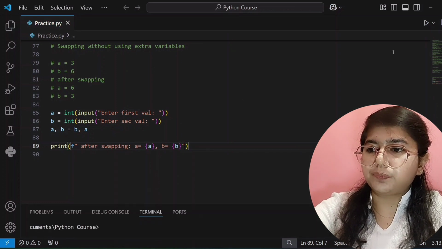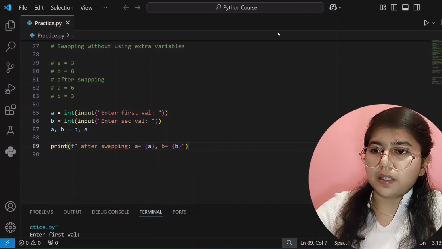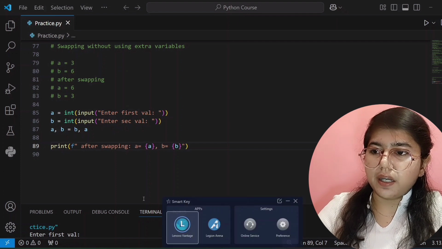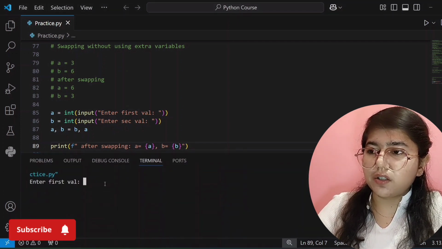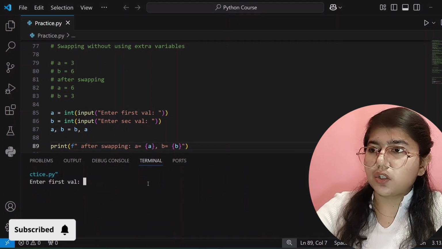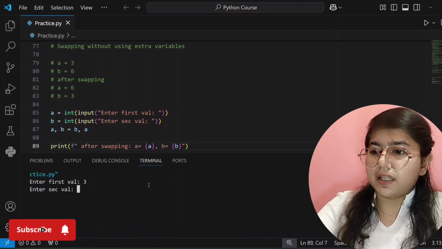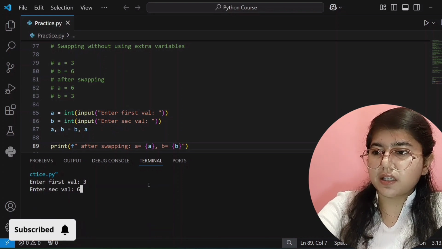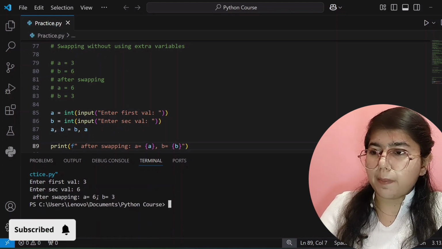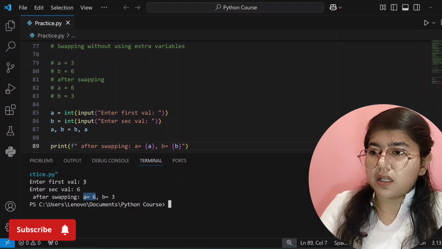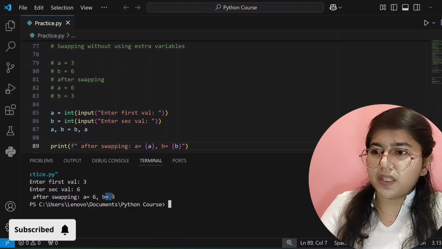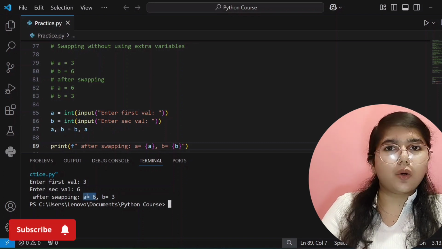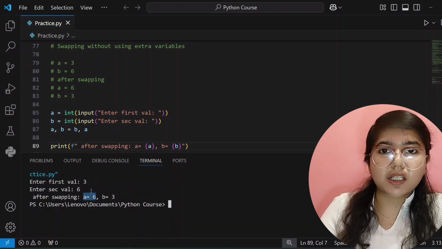Now I will run. See here. Now terminal is saying enter the value. Okay, enter the first value. That is 3. A is 3. Then 6. B is 6. Enter. See here. Swapping done. A was 3. Now B is 3. B was 6. Now A is 6. Okay, so now we have completed our task.